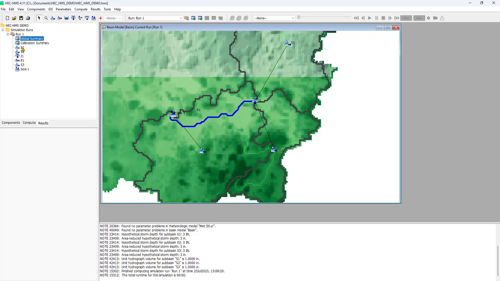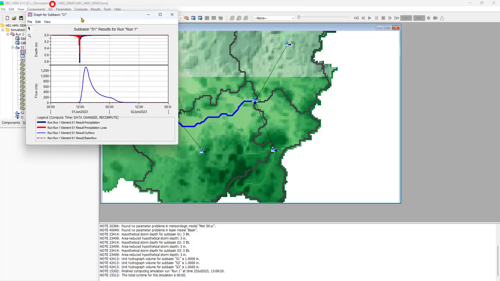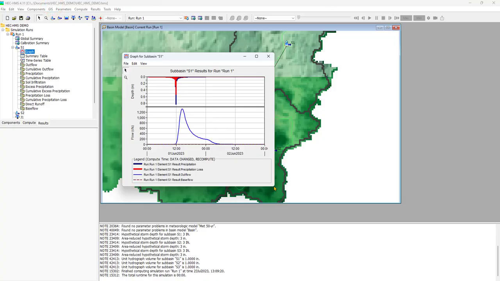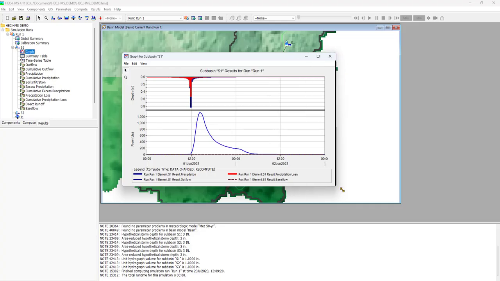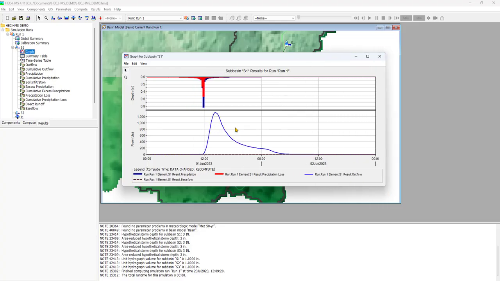If you click on each subbasin, it can give you a lot of good information about that. For example, if I click on graph under subbasin 1, it gives me the hyetograph and also the hydrograph of this subbasin. Let me expand it a little bit. You can see that this top one is the depth versus time of rainfall, and this is my hydrograph. It shows the distribution of flow over time over the simulation period that I have.